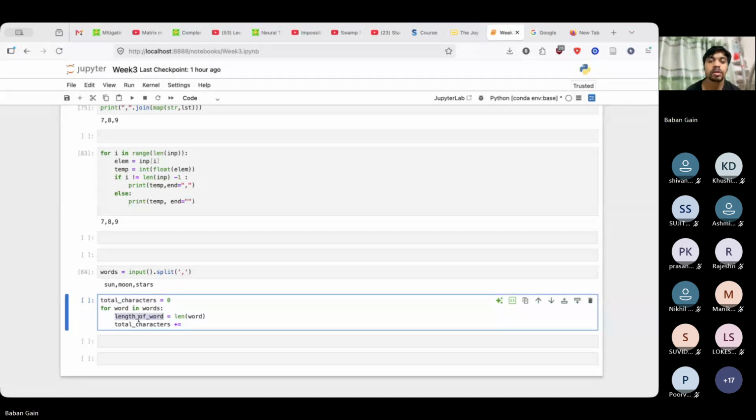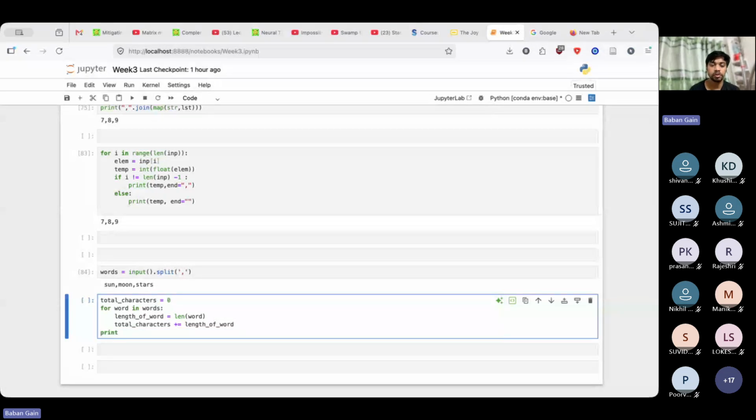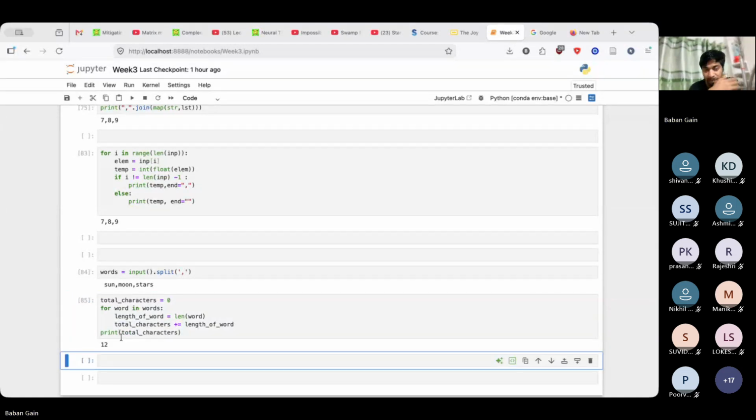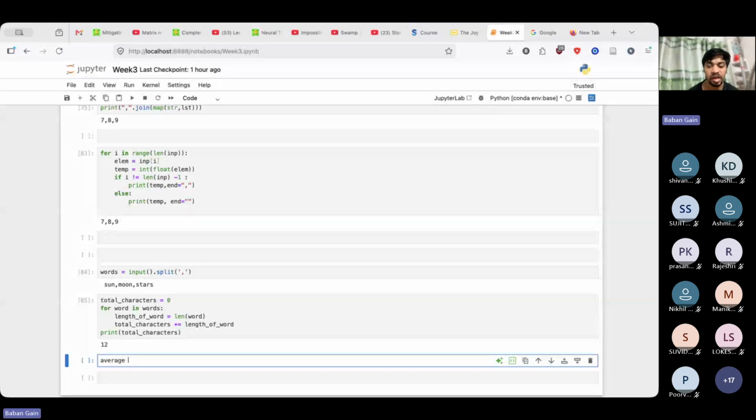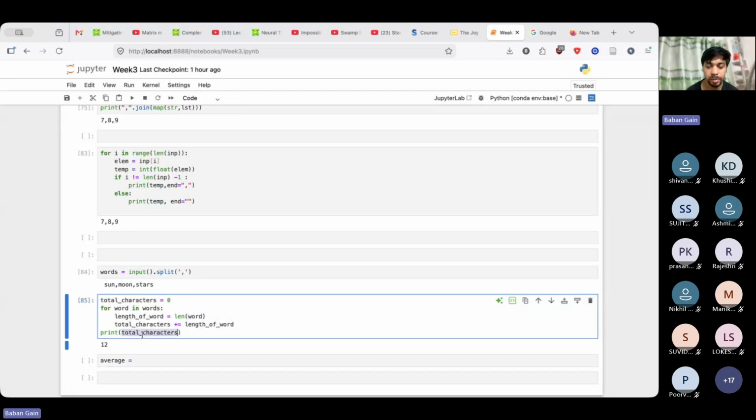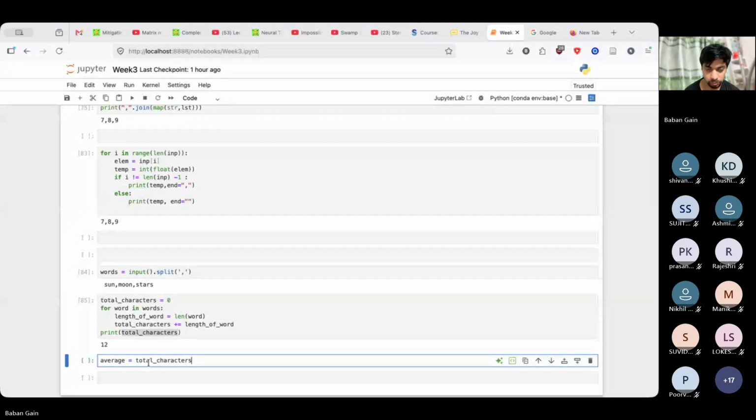Okay. Now, what will happen after that? Let me print total characters. So what will be printed? Total characters will be, I think, 3 plus 4 plus 5. It will be 12. Okay. Now to calculate the average, equal to what we have to calculate? Total characters divided by len of words. How many words are there?